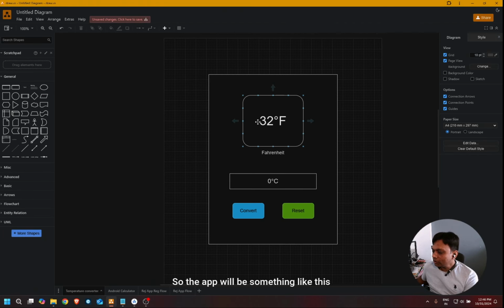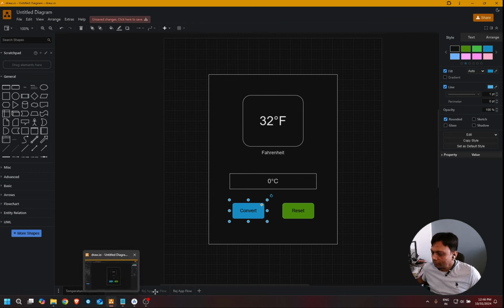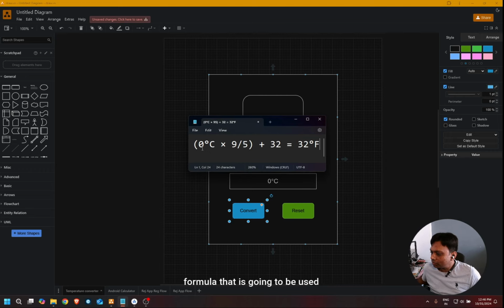So the app will be something like this where you will be able to convert from Celsius to Fahrenheit. The result will come over here and you will input the temperature over here. Click on the convert button and the temperature will get converted from Celsius to Fahrenheit. So let's get started. I'll also show you a small formula that is going to be used.